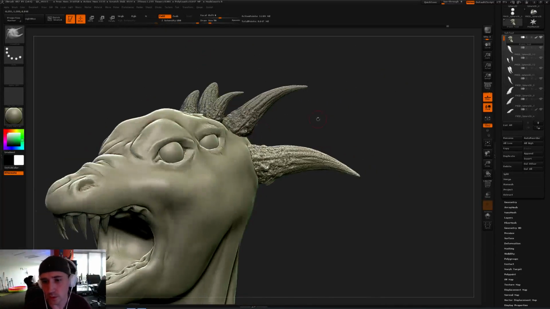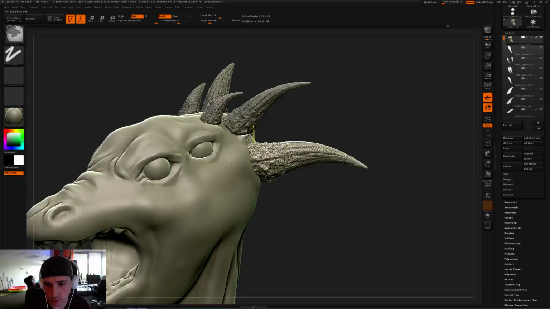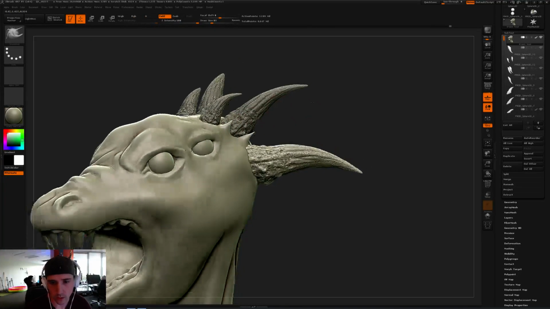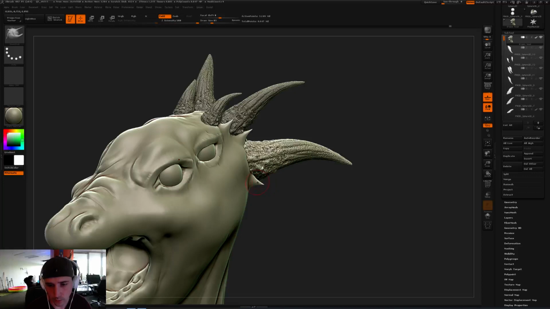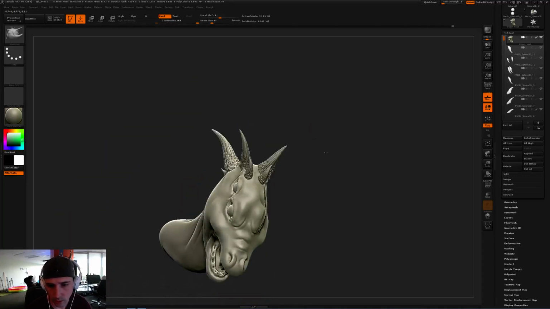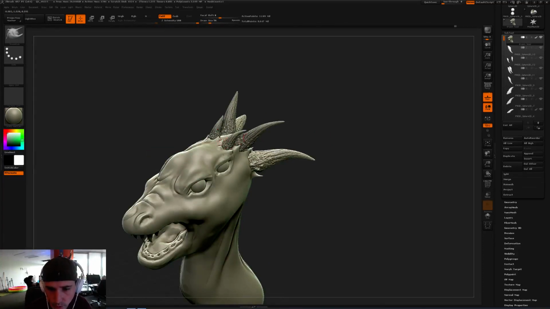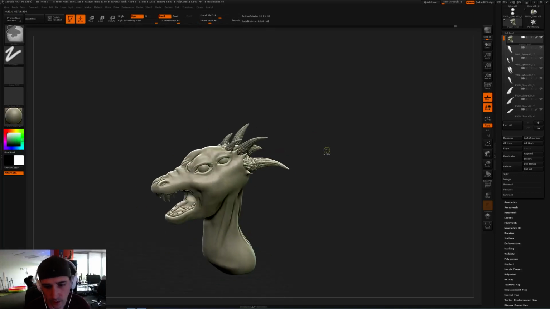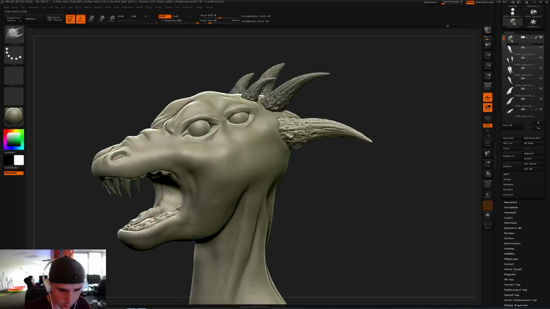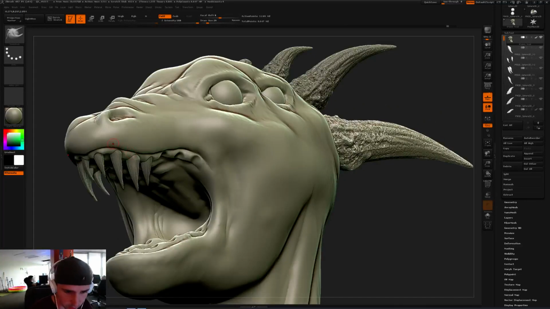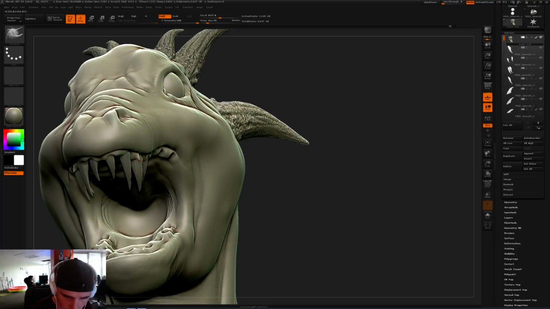So if I wanted to do just a lot of quick little spikes around this guy, you can easily add them. Pretty cool. You could go all spike crazy if you wanted to. I might see if I can add some little tiny teeth shooting out of here.